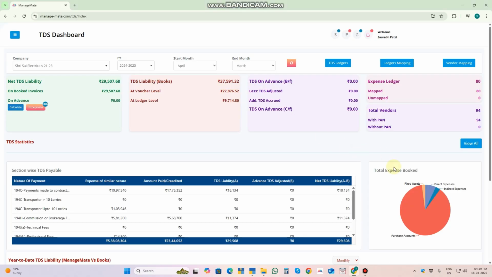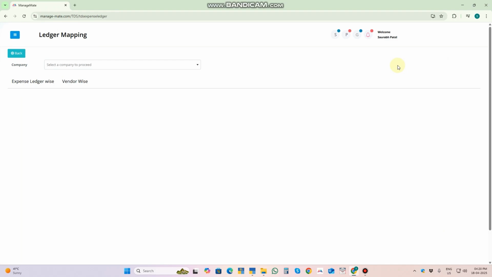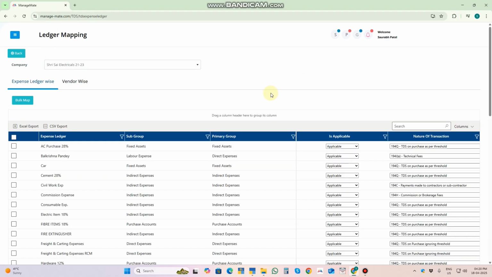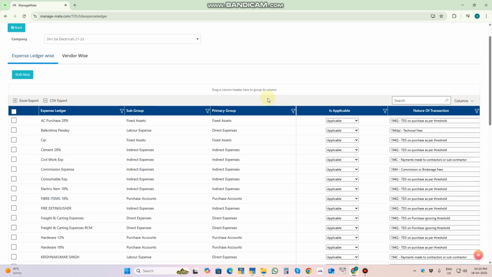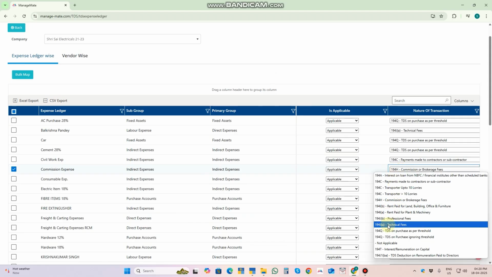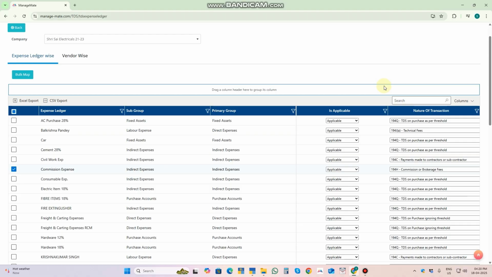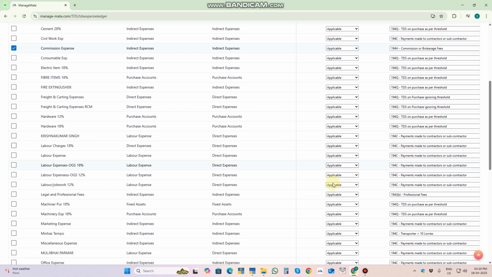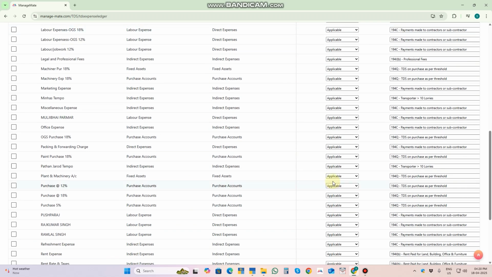Step 3. Expense ledger mapping. Management has inbuilt intelligence. It performs auto mapping of expense ledgers of Tally with their respective nature of payment and TDS section as per income tax provisions like 194C, 194H, 194I, etc. These mappings are intelligently suggested based on commonly accepted practices. However, users can review and modify the mappings based on internal interpretation or assessment. Once done, you save the mapping and the system retains this mapping permanently unless changed.